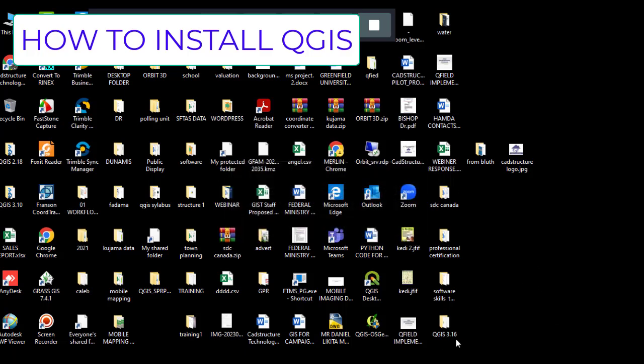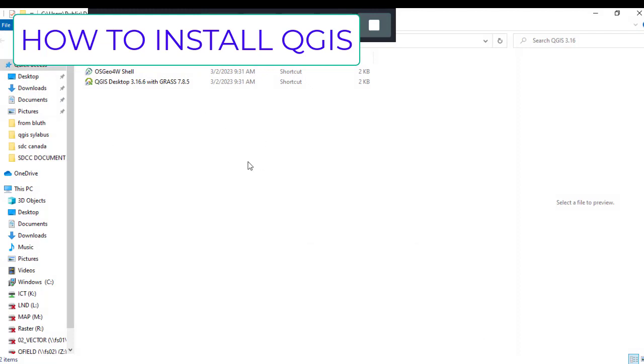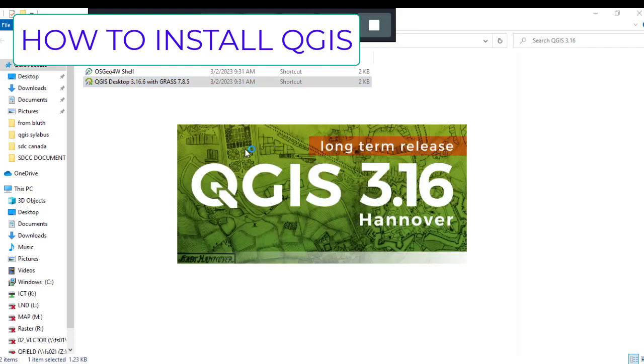Now, as you can see on my desktop here, I have a QGIS 3.16 folder. I also have 3.10 and 2.18, but we just installed the 3.16. So I'll open the folder. As you can see, we have QGIS Desktop 3.16. You just double click on this particular icon, and you wait for it to open.